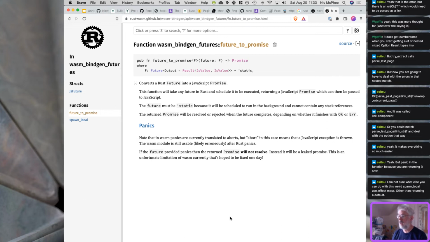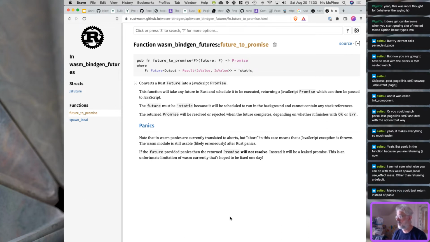Panics. In WASM, panics are currently translated to aborts, but aborts in this case mean that a JavaScript exception is thrown. The WASM module is still usable after Rust panics, but likely erroneously. If the future provided panics, then the return promise will not resolve. Instead, it will be a leaked promise. That doesn't look good.